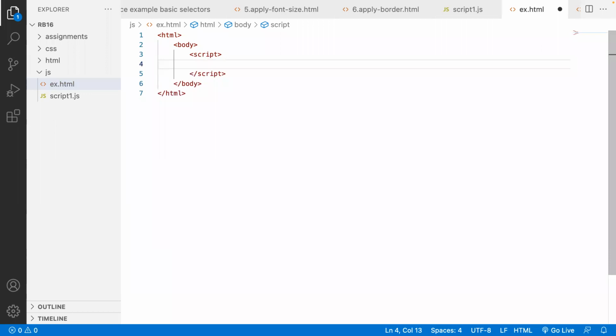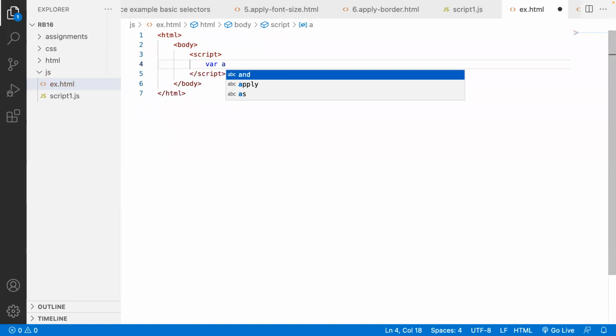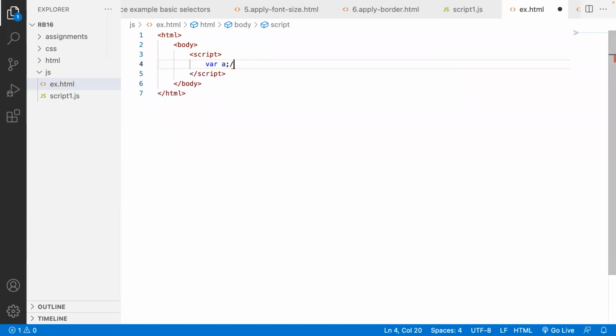So let us take the first vessel, var a. What is this concept? This is called declaration. I have created a variable to store a value. The name of the variable is a. I declare that variable with a keyword called var. Don't use a capital V. Var means V-A-R.